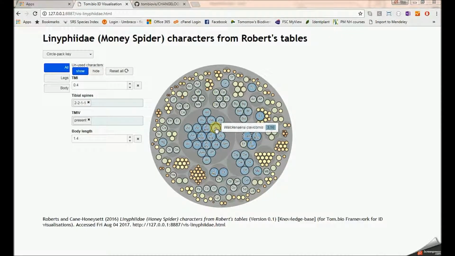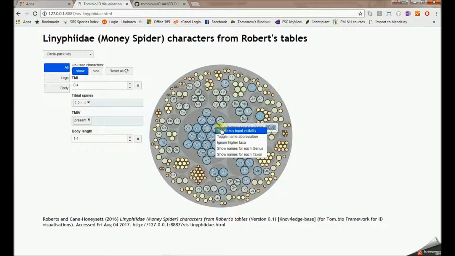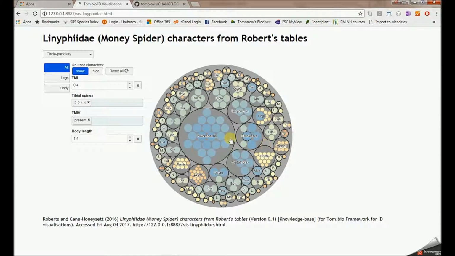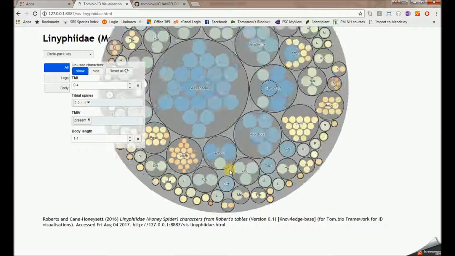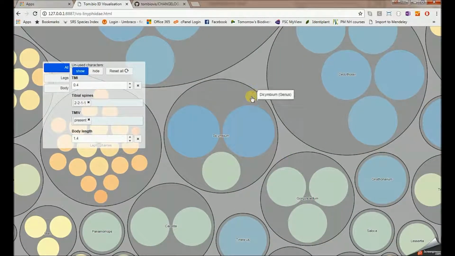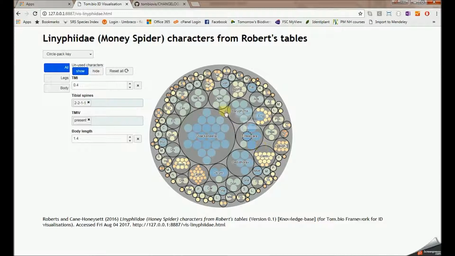If I right-click my mouse over the visualization, you can see that a context menu appears where I can do a few things with this. So, for example, instead of showing the names for each taxon as it is at the moment, I can change it to genus here. And otherwise, the key works in exactly the same way, but it just highlights the genus rather than the actual taxon names, and that can sometimes be useful. It also outlines the circles representing the genus in the dark, hard line there. Let's go back to show names for each taxon.